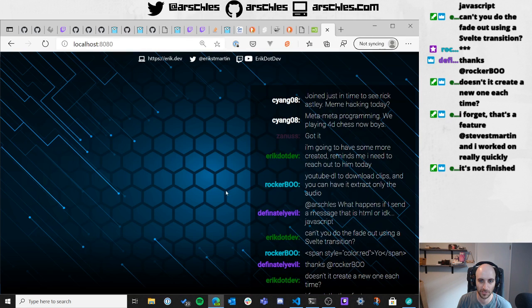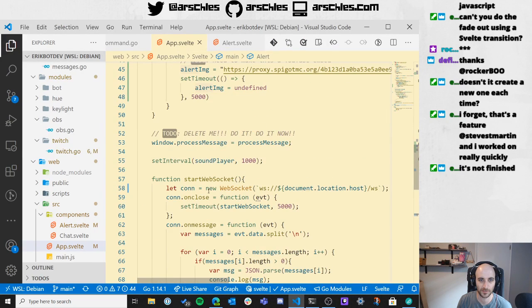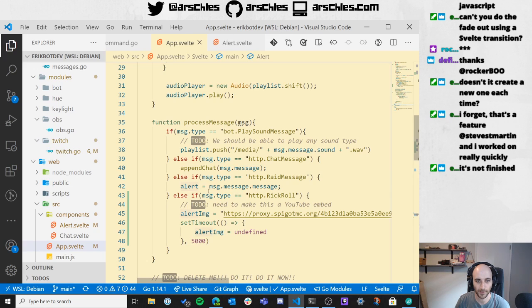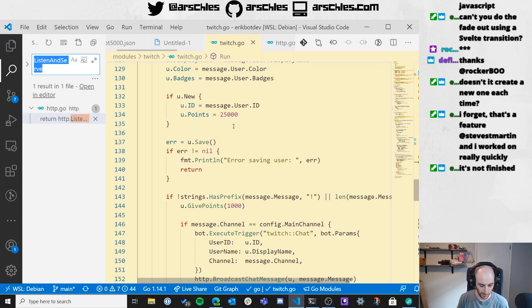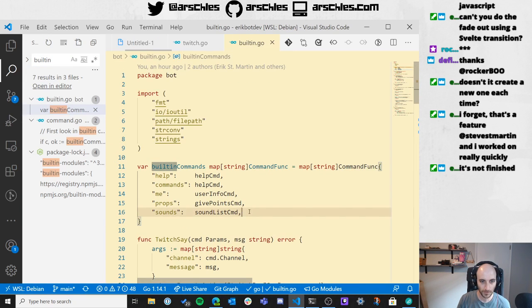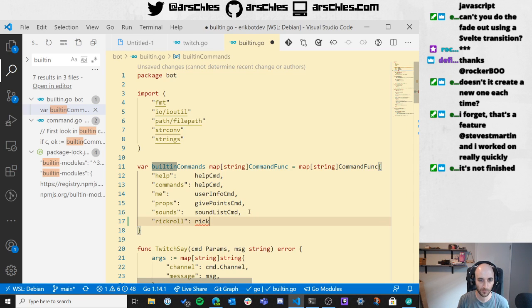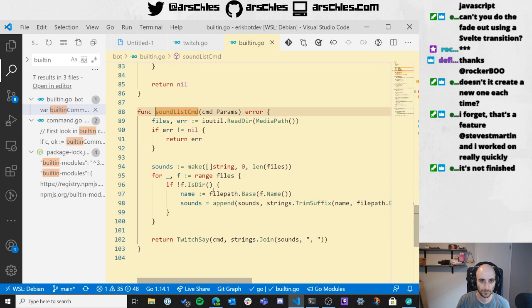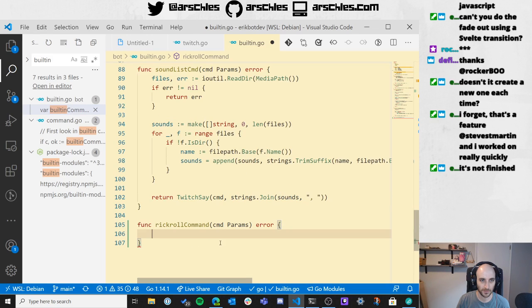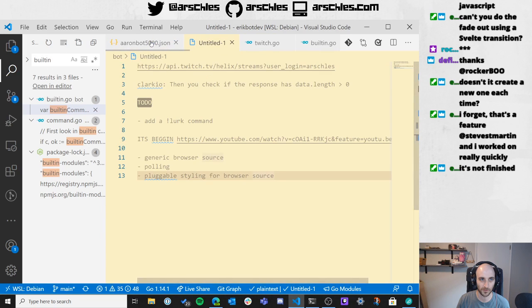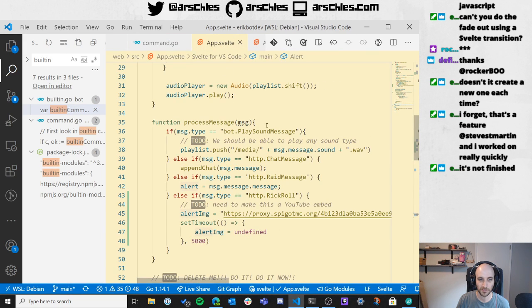Okay, so how do we test this? I think I have to hook it up to the bot, probably. Raid message, chat message, Rickroll. So I gotta hack on the bot to make it able to Rickroll somebody. Let's try to put this in a built-in for now. Rickroll command. Params error. And what are we looking for in the JavaScript? http.rickroll. Okay.